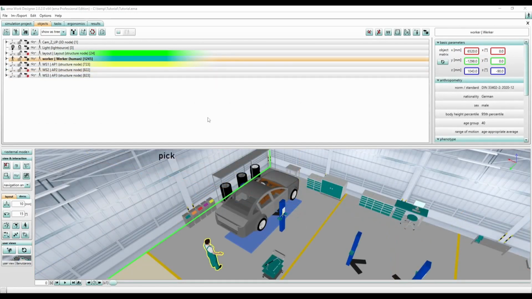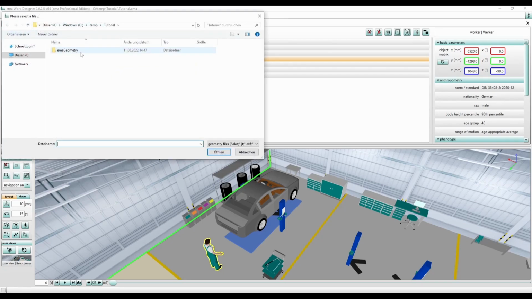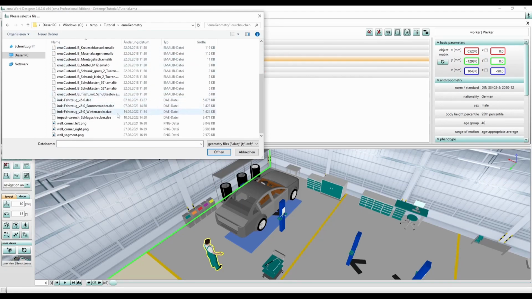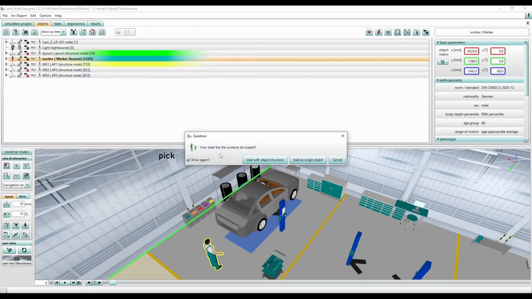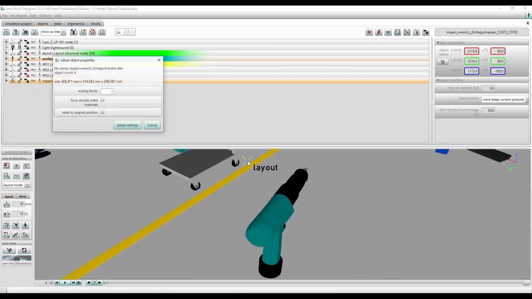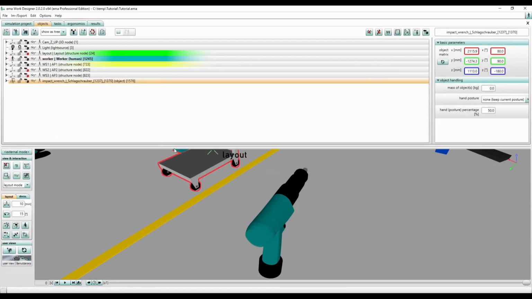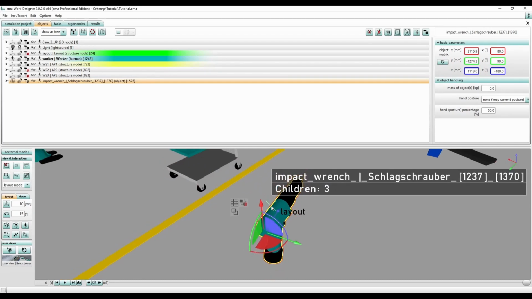The second way to add objects into the scenario beside the library is the import from geometry files. For this, there's the button Add Objects from File. In our example, we choose the file impactwrench_Schlagschrauber.dae from the IMA geometry folder. The IMA.wd asks whether to load it with its object structure or as a single object. In this case, we want it to have the structure. After adopting the default settings, the impact wrench has been successfully imported into the scene.